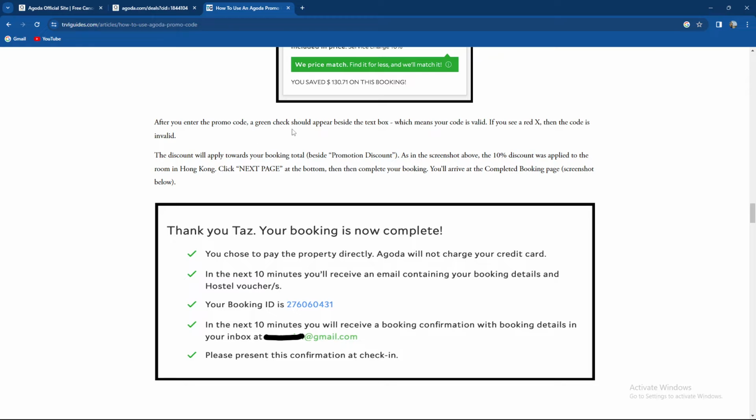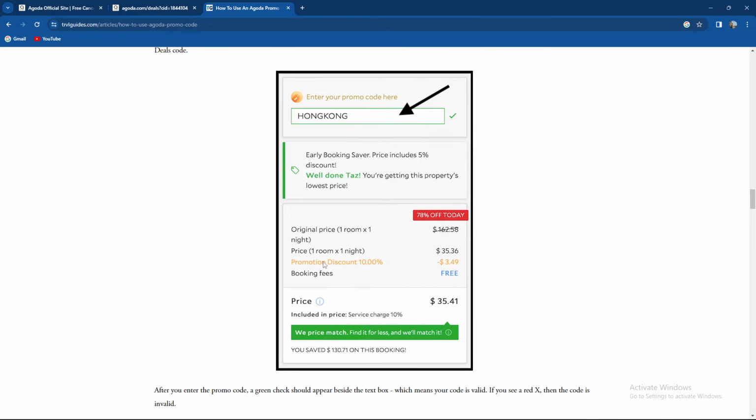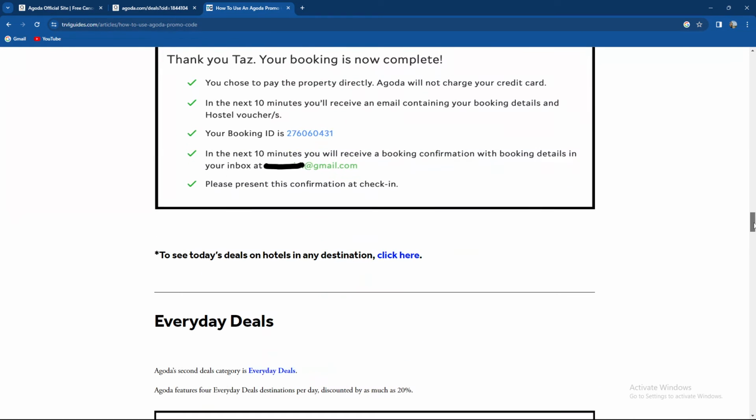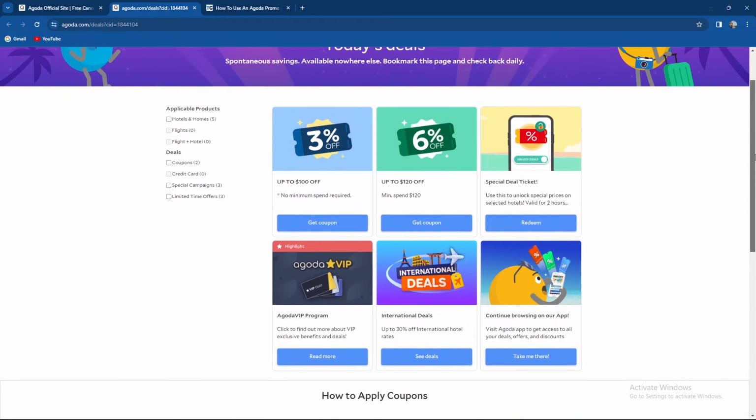After you enter the promo code, a green check should appear beside the text box, which means your code is valid. If you see a red X, the code is invalid. This discount will apply towards your booking total beside promo discount, as in the screenshot above. The 10% discount, as you can see, is the promotion discount, which is the yellow letters over here. In that way you know that your coupon or code or whatever you were using was eligible.